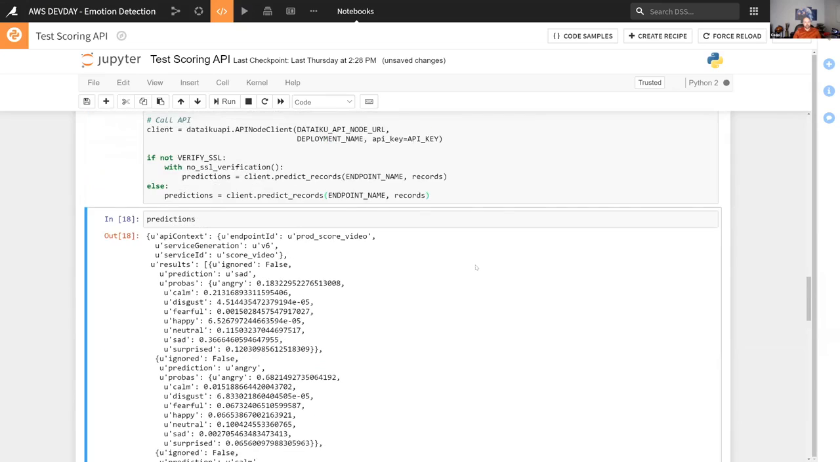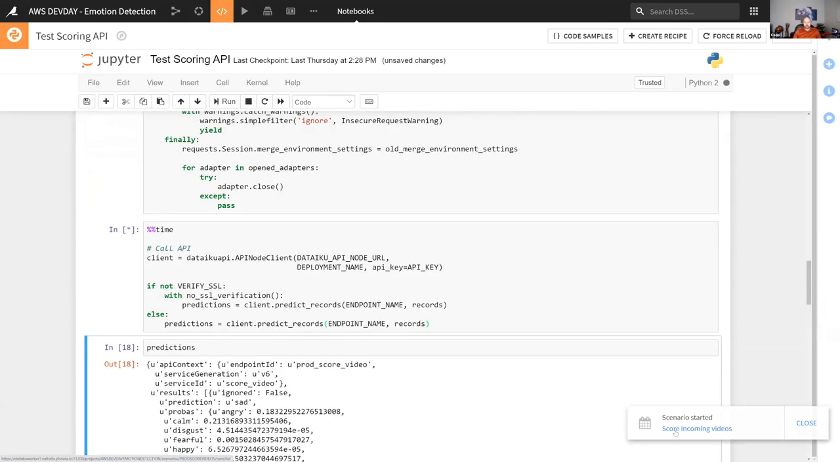When I run this, I'll notice a few things. Down here, it says it started the scenario. Now it is running that scenario, because remember, my API endpoint uploads the videos to DSS and then triggers that scenario. As things go, you should see different jobs be completed and so on and so forth.